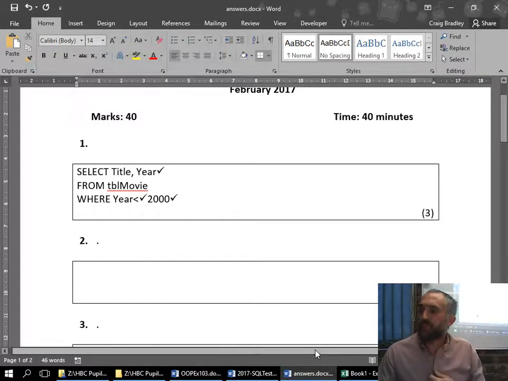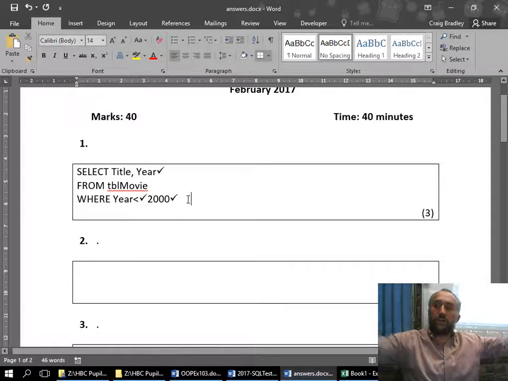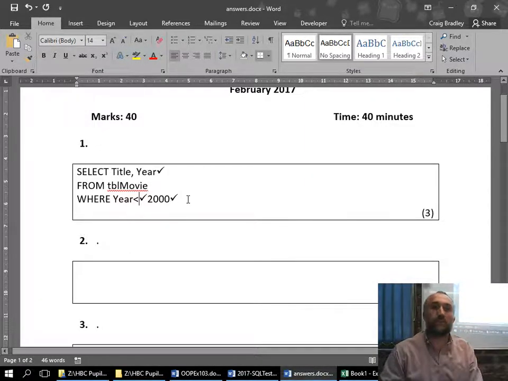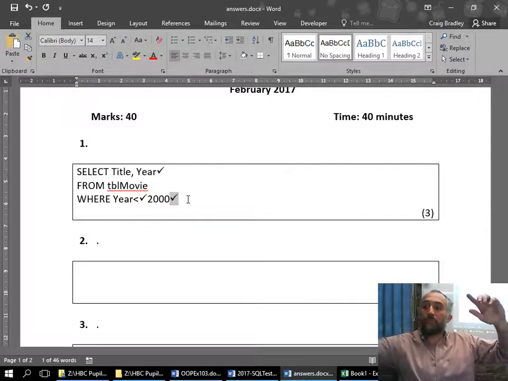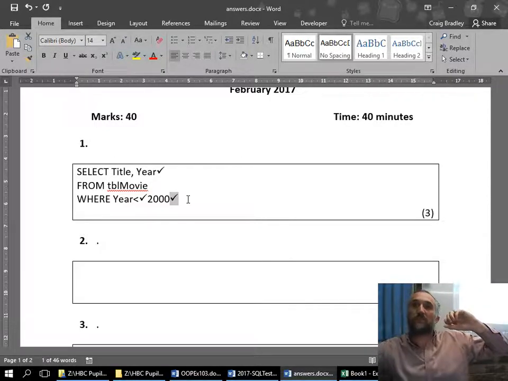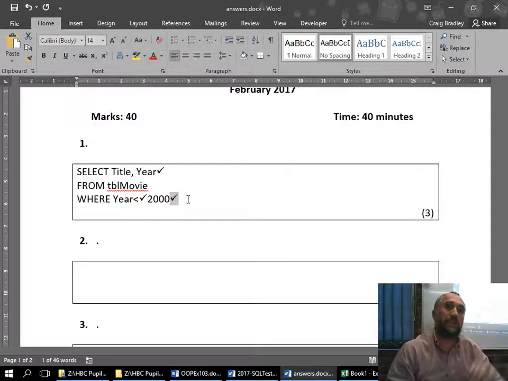Anyway, this would be for the fact that you did a where condition. This would be for the fact that it was less than or equal to. So you know what I mean. The from TBL movie where year something 2000 would be that one mark that I indicated on the right there. The other mark would be for the less than. Does that make sense? Okay.